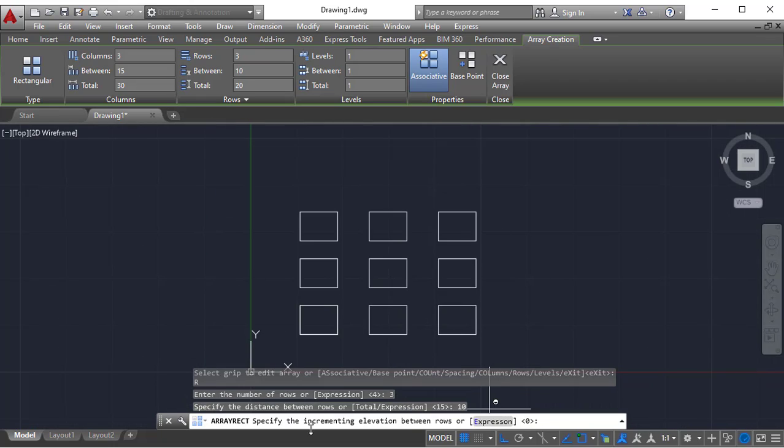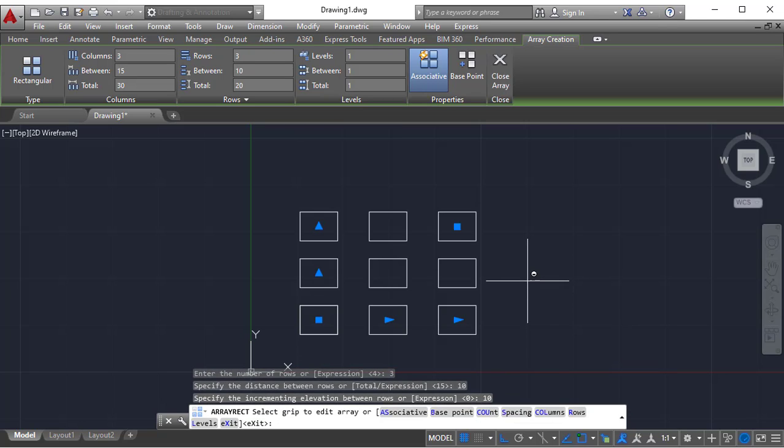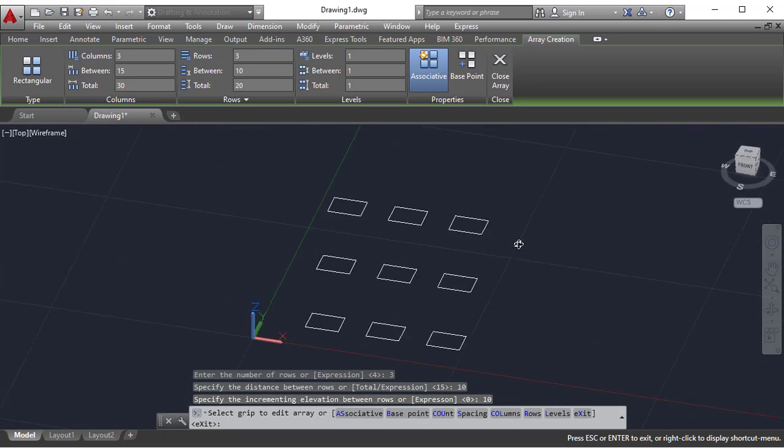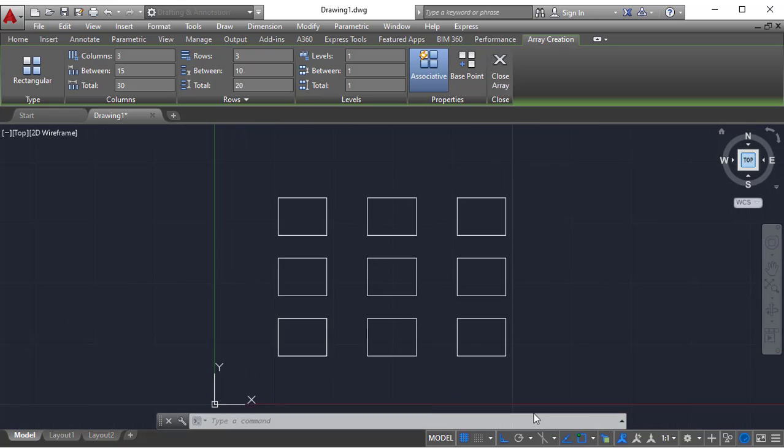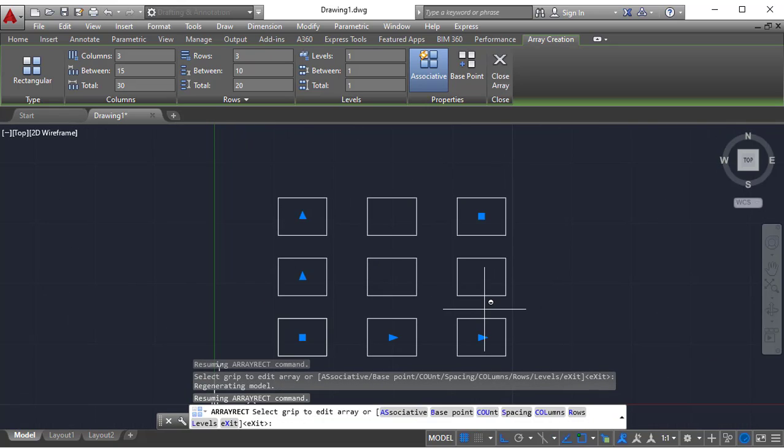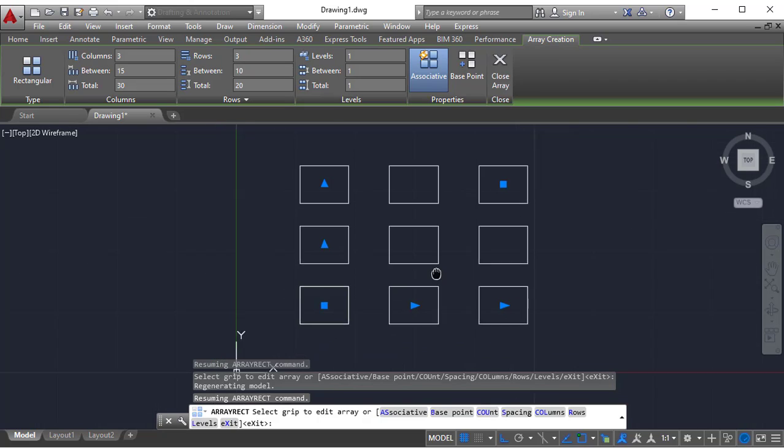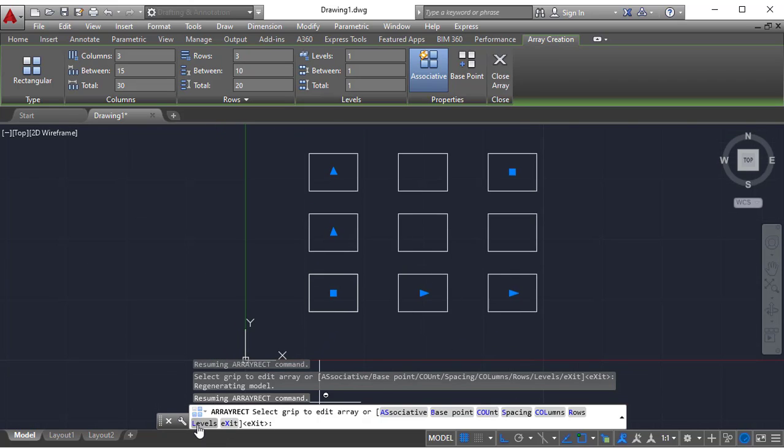Again, one more option is added only to the rows: incrementing elevation. You already know what it means. If I say 10, you can observe from the side view. This is all about incrementing elevation, which is applicable only to rows. And you can guess easily what it means.